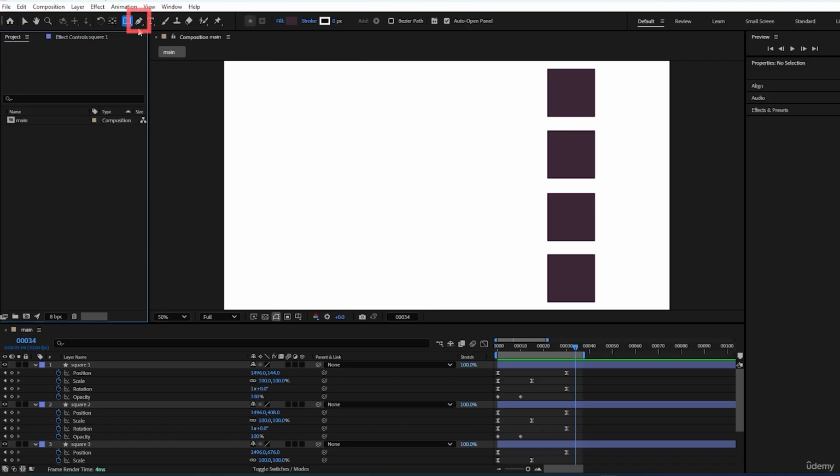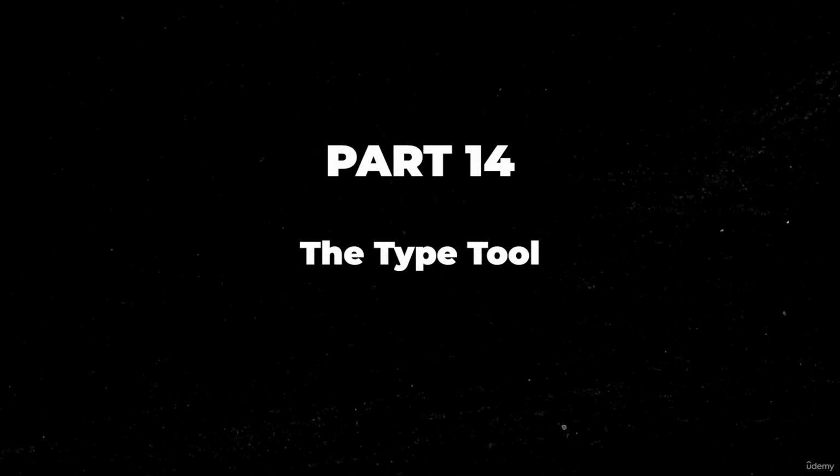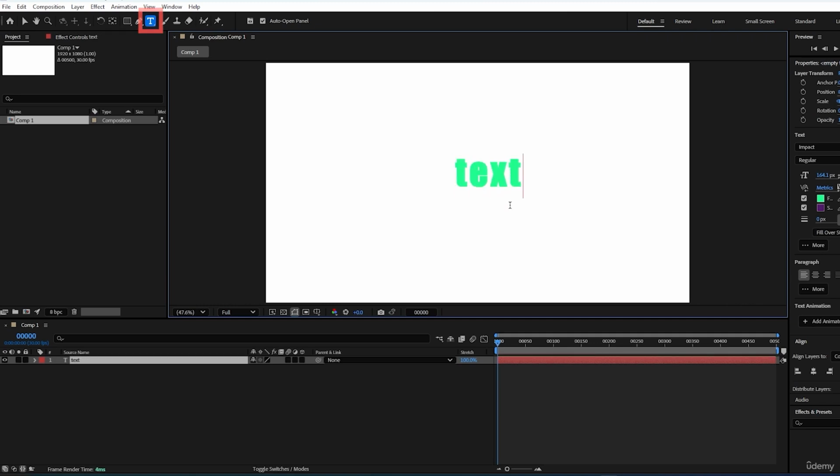The first thing I quickly want to show you is the pen tool, which works essentially the same way as the shape tools, except you draw your shape with the pen. And you can animate it the same way that we animated the shape tool. Now let's head to the type tool, because we're going to need to know how to use this for our class project. We can find our type tool up here right beside the pen tool. We'll click on the icon. Now we'll type out some text.